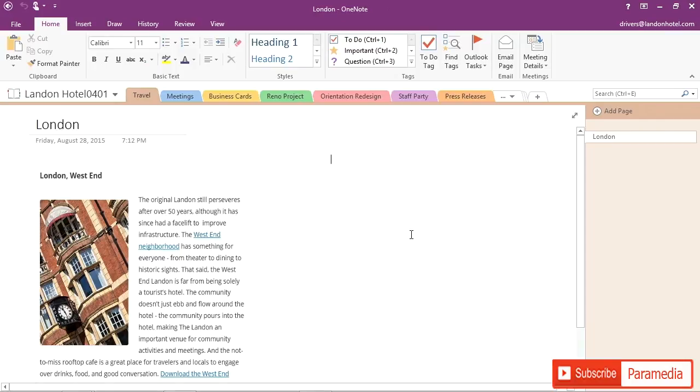So you can have any notebook open at this time. I'm still working with the Landon Hotel notebook we've been working with. Landon Hotel 0401 from the Chapter 4 folder of your exercise files if you want to get caught up with me and see exactly what I see. I'm looking at the travel section here, clicking that tab, and there's only one page for London so far, and that's what I'm looking at.